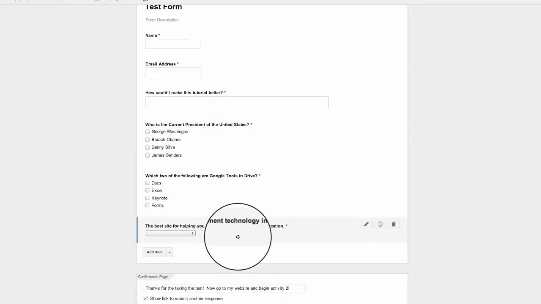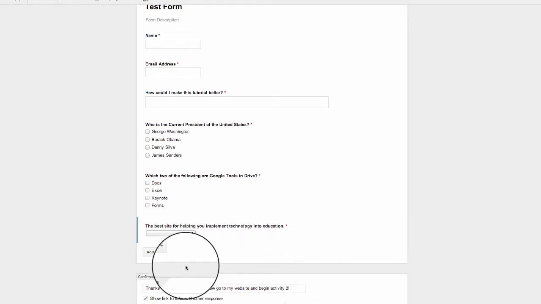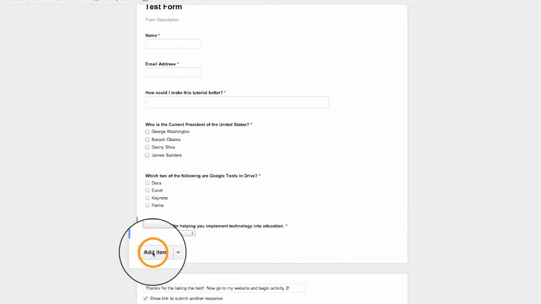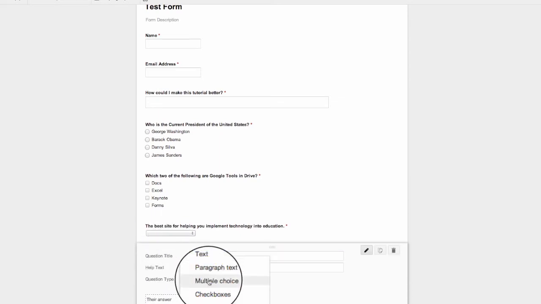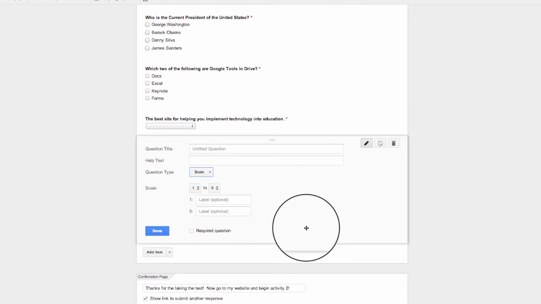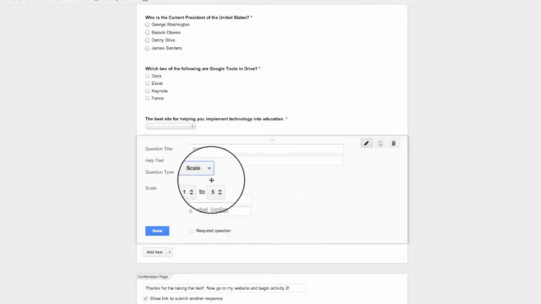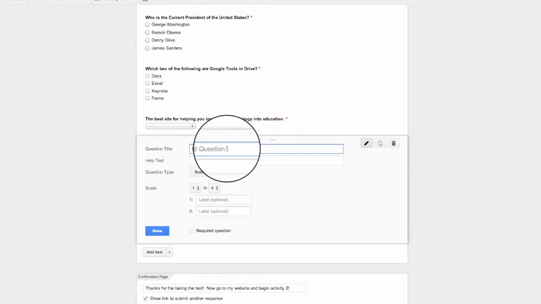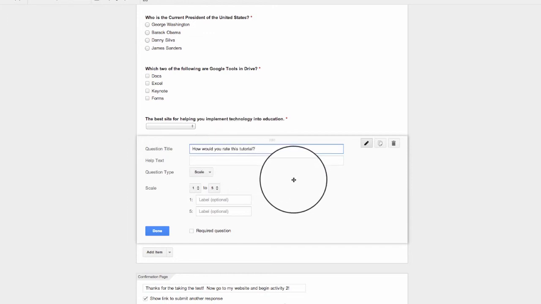When they click on that, they're going to see those answers and be able to only select one of them. The next question type is called scale. So if I go in there and select scale, you can see that now I'm going to be able to rate something. Scales are basically used for rating things. It's less used for tests, but great for feedback or on a survey page. I'm going to paste that in there. How would you rate this tutorial?